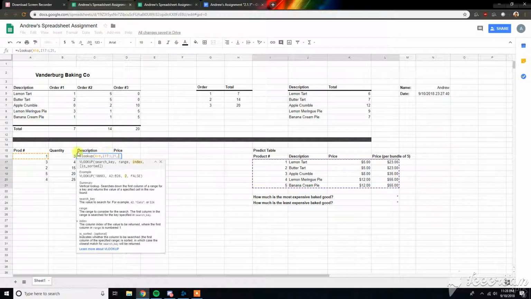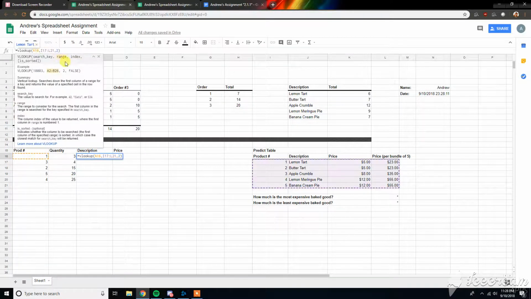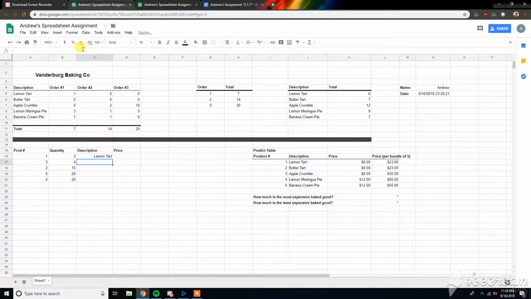And we want description, so our column index is going to be column 2. So for index, we just put 2, and that'll give us lemon tart. I'm also going to go in and make these references absolute so that nothing weird happens to us later. Again, drag that down.